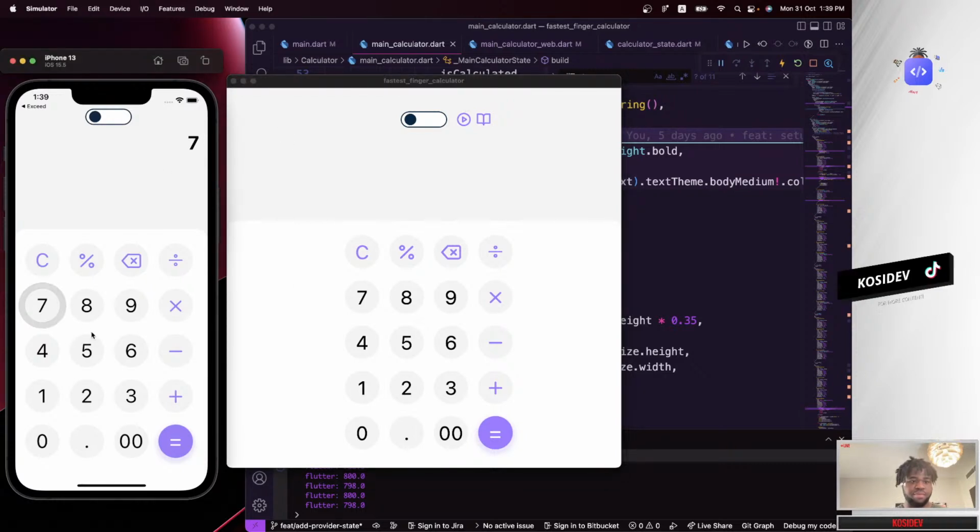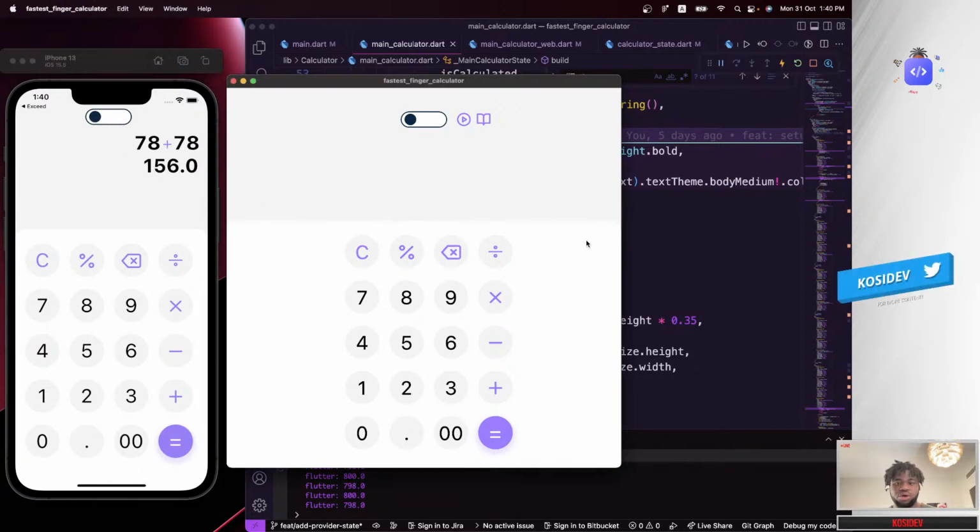So let's say we are trying to add two integers. So let's say 78 plus 78, and when you hit the equal to sign, this should actually show us 156 and not 156.0. So that was the error, the bug we had the last time. So this should not be rounding to decimal. Basically it should be rounding to integer, because we are adding two integer numbers. But like I said, I fixed it. I'll be showing you guys how to do that.